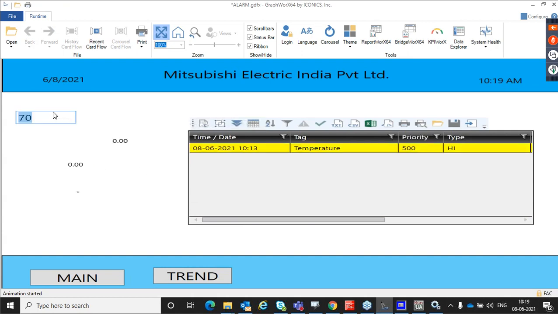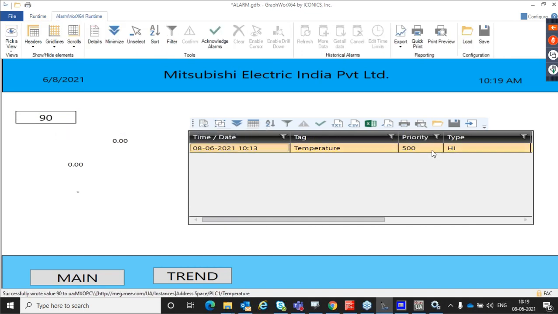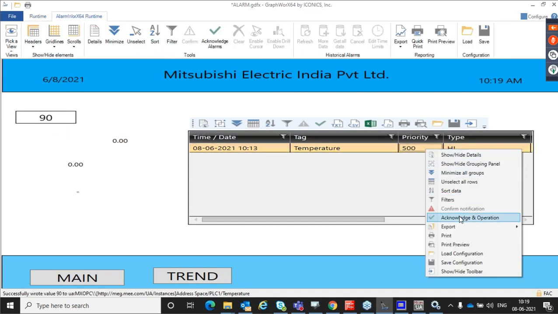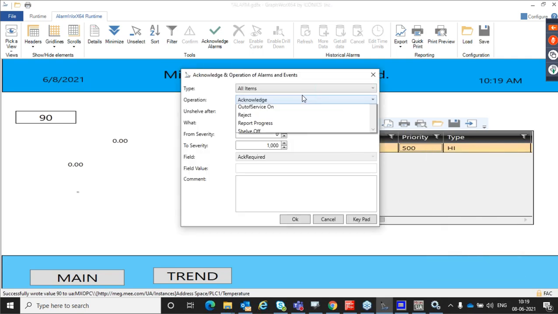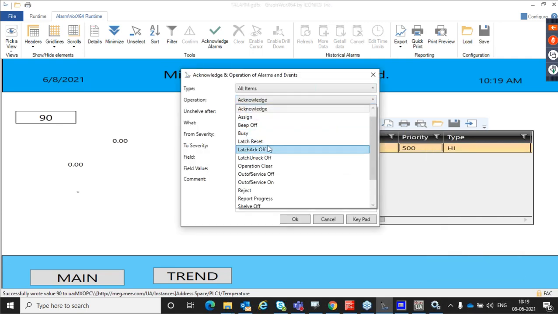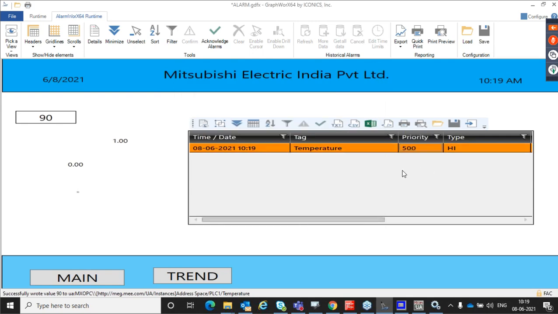So 70. Now if you make it, for example, 85. Okay, I think 85 is also not there. Above 80, alarm active. So there is a latch state I have given. We need to acknowledge this one first. Yeah, it's in high state. Now you can see the alarm active state is coming here now, 1.